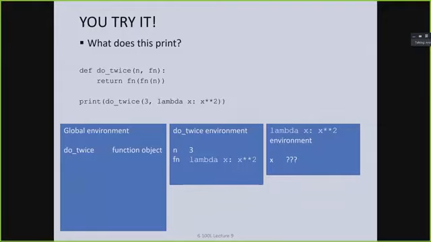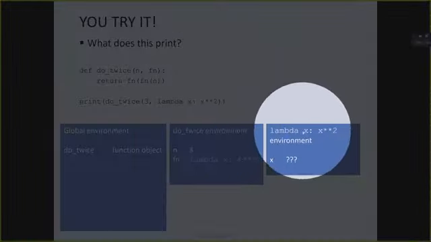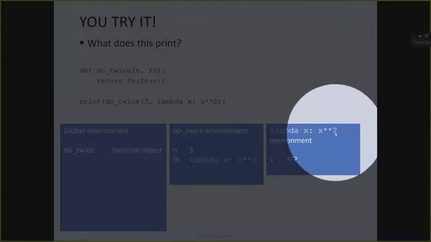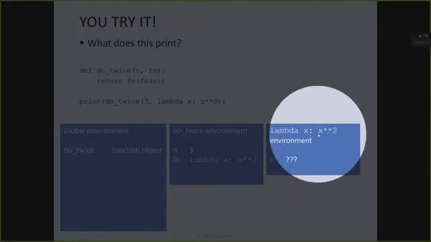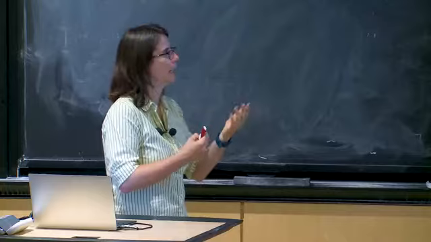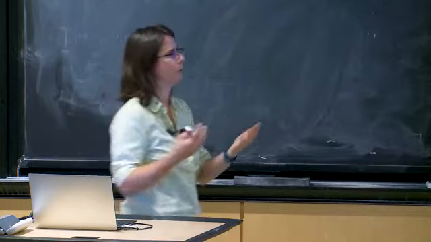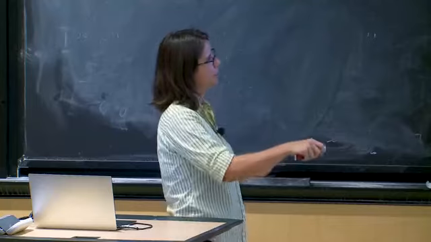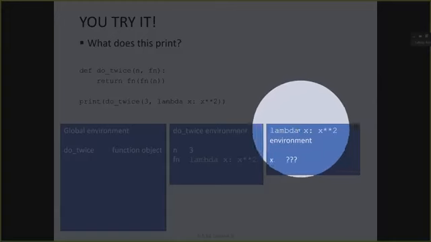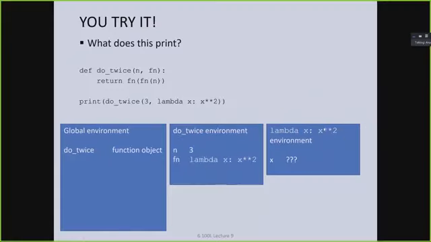This environment belongs to the function call of lambda x colon x squared, right? Now this function, of course, doesn't have a name. Normally I would say this is the f environment, or this is the g environment, or this is the even environment, but there's no name for this one. So I'm just going to write up here the body of that function.